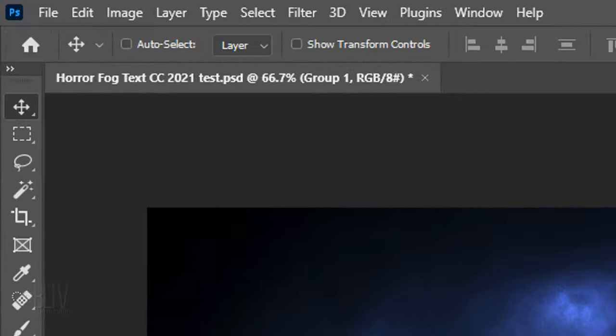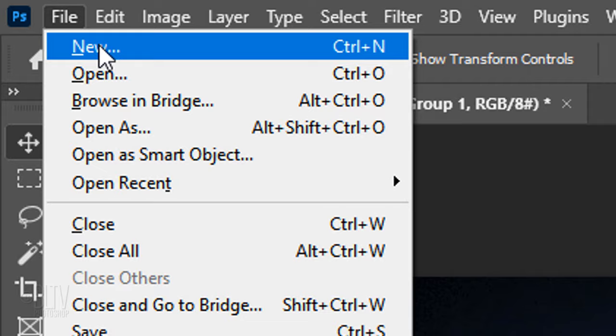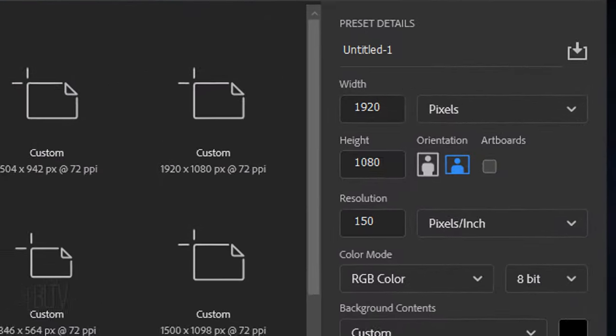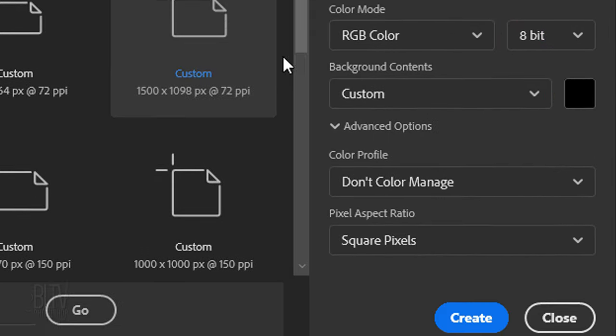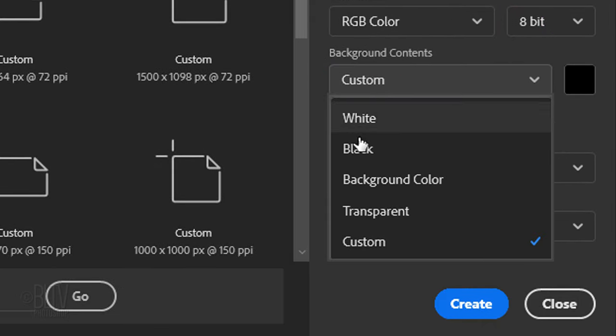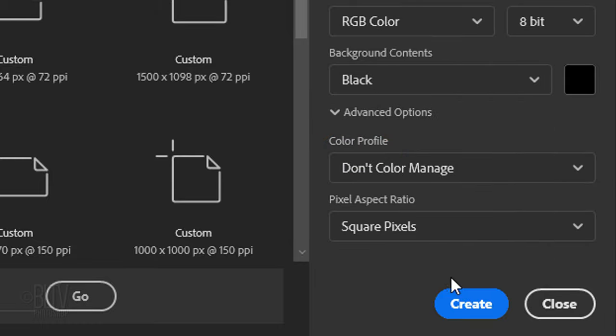Create a new document by going to File and New. Make its width 1920 pixels, its height 1080 pixels, and its resolution 150 pixels per inch. The color mode is RGB and 8 bits per channel. Open the Custom tab and click Black. Then click Create.